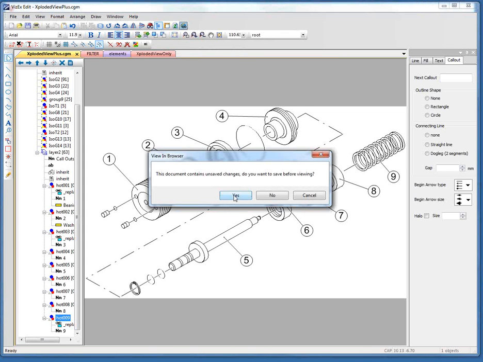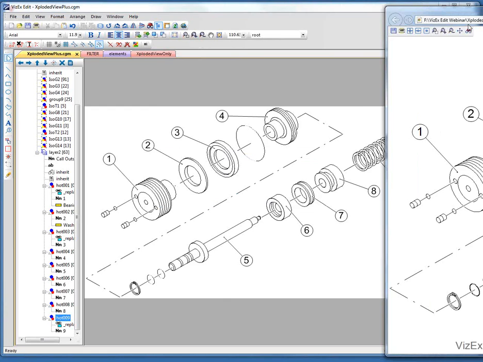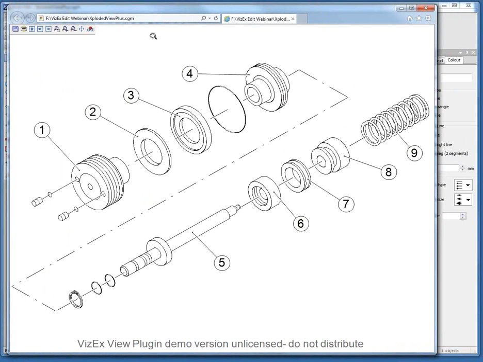Now it's going to have to save that CGM drawing. Then here we go, and voila, here's that CGM in Internet Explorer using our VizEx View plugin, but it will work with any CGM compatible viewer that you may have installed. But see, there's that spring, and there's our screen tip that we edited in the metadata view.